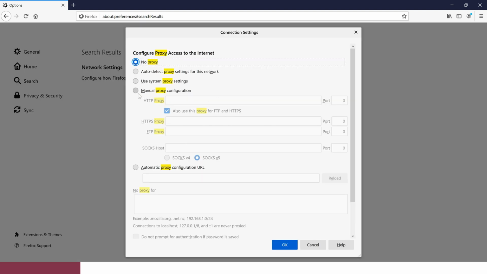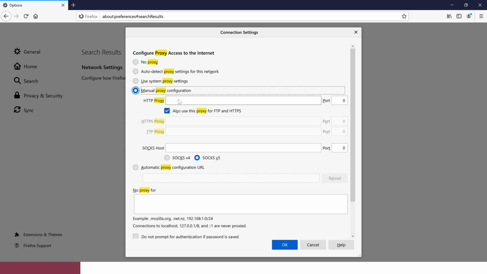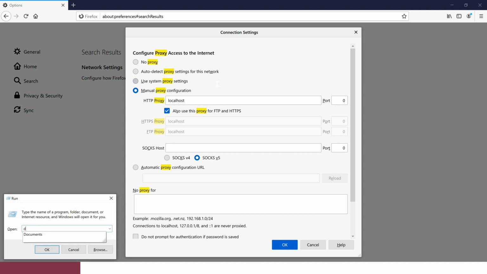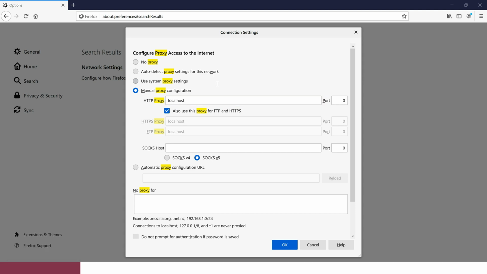Settings. By default in browser it will be no proxy. We need to select manual proxy configuration. Here we have to type localhost. Localhost is nothing but it is loopback IP address 127.0.0.1. Let me show you that as well, where it used to be.